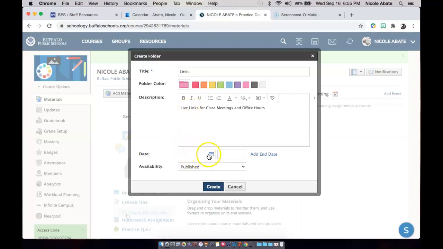Now the date here is something that you can set if you decide that you want to create a folder that is published for a certain length of time. The kids have access to it for maybe a week or a month at a time, and then they don't get it anymore, so it will unpublish automatically. I don't do that. I leave everything posted all the time. That way the kids always have access to everything. And then I'm just going to click create.